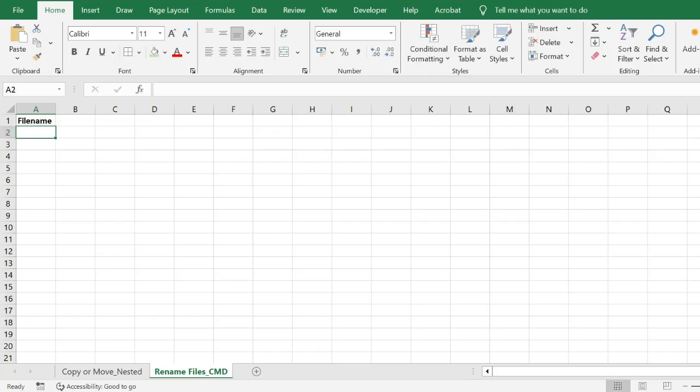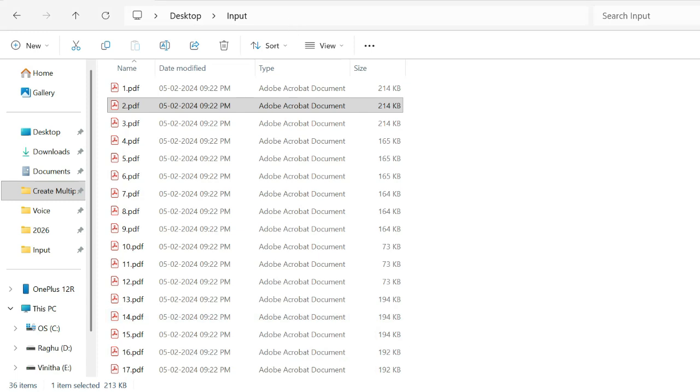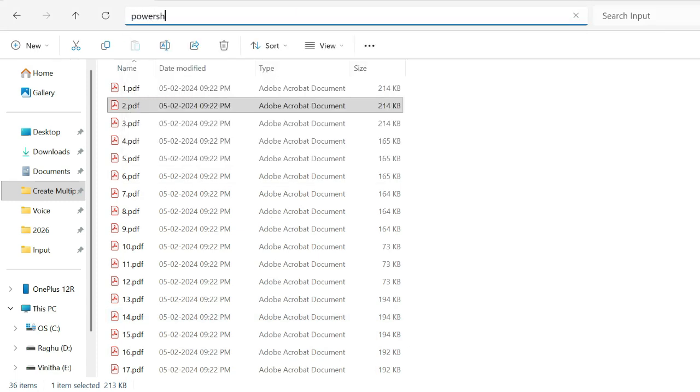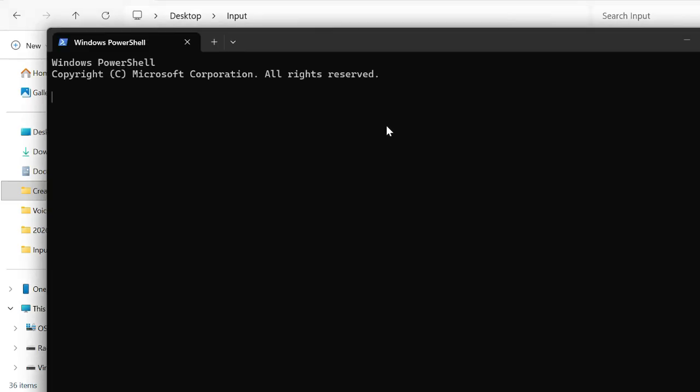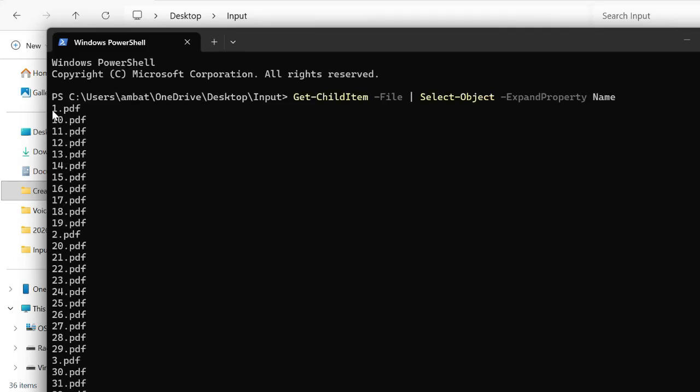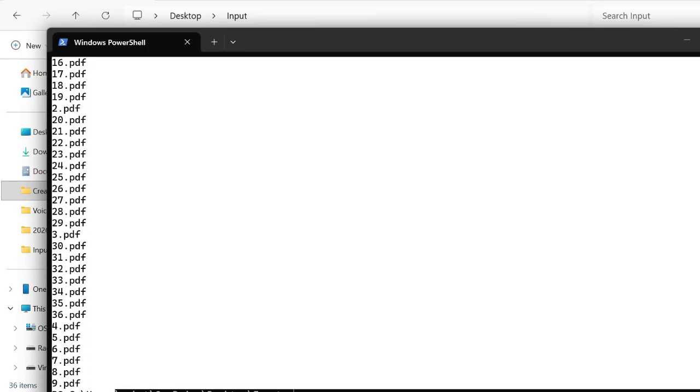CMD. First, we need to extract the file names from the source folder. Open the folder containing all the files, click the address bar, type PowerShell and press Enter. Now, the PowerShell window opens. Type the command shown here and press Enter. You'll get all the file names, not in the same sequence. Copy the file names and paste them into Excel.